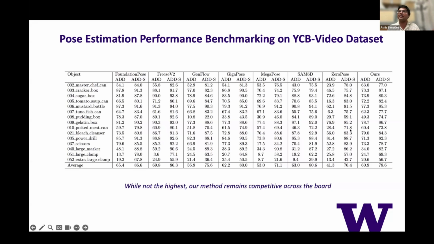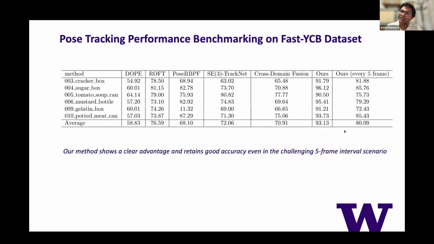But we are competitive across the board, regardless of the object type. When we go to pose tracking, we actually outperform the state-of-the-art methods. Which shows that the fact that we used these color pairs as a sort of unifying descriptor to generate our features definitely has some merit.